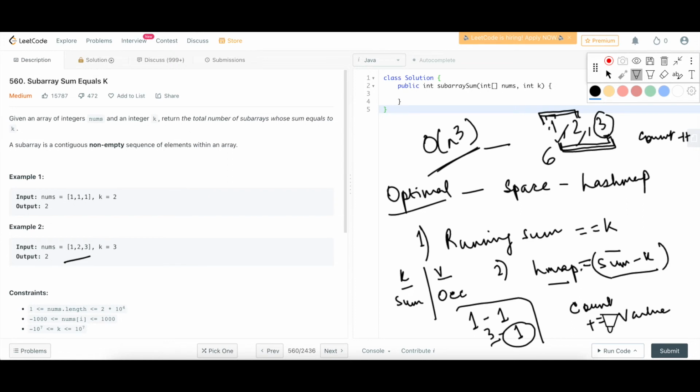So once we have done this, the last, third step is that whatever additions we are doing to the hash map, we will just add. We will do a map.put, we will add the sum, whatever sum we have got, and we will add the occurrence of that.